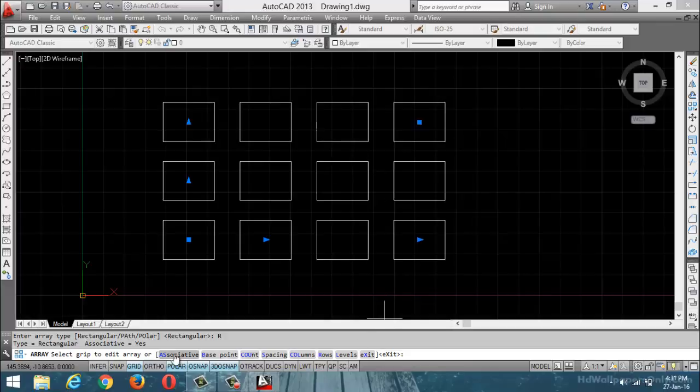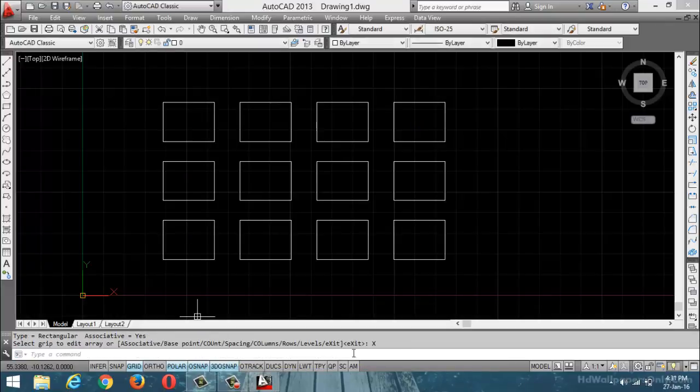By using internal commands of the rectangular array, you can modify the number of rows and every rectangular array property and settings. Now first one is the associative, next one is the base point, count, spacing, columns, rows, levels, exit. Main heading is the rectangular array.